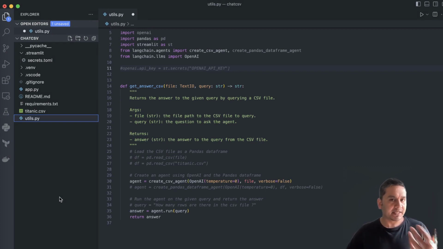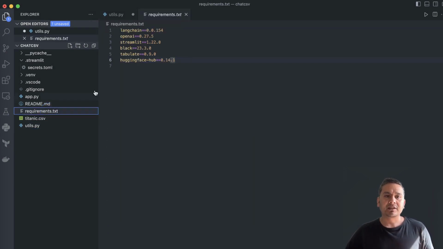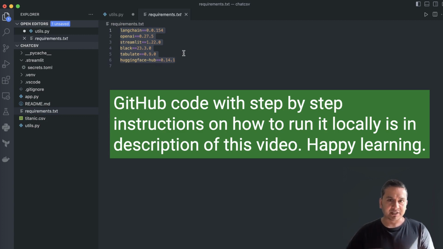Okay, so now let's see what the necessary pieces are. First, you need to create the virtual environment and install the necessary packages. Here are all the necessary packages. I will provide the link to the GitHub so you will know what to do. I have already created the virtual environment.